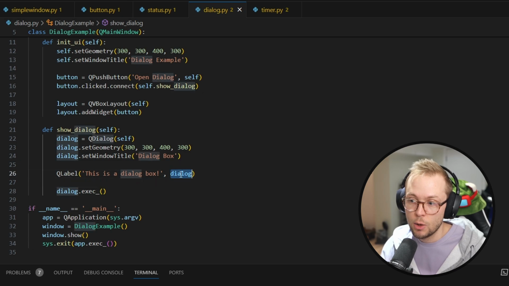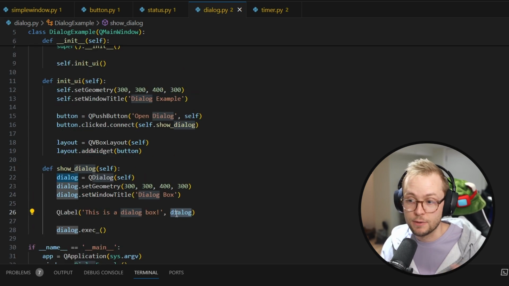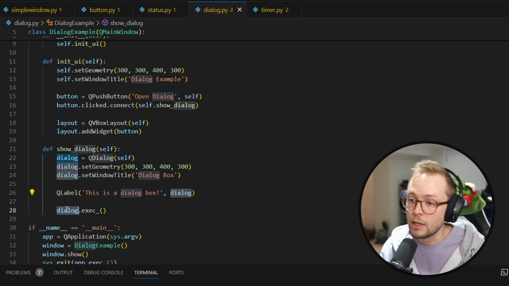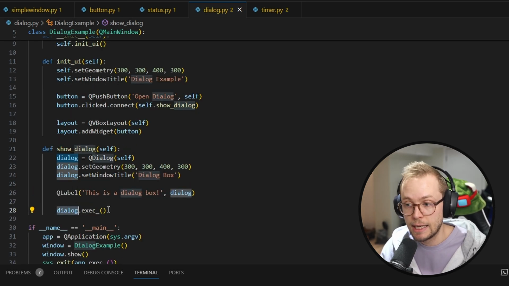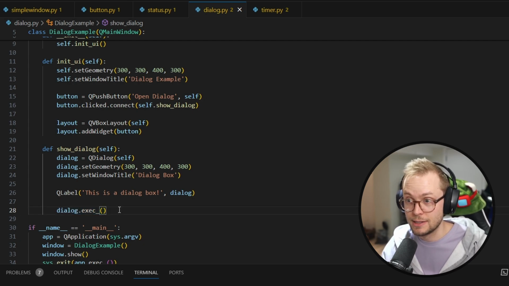Because again, whatever you set here is what it's connecting it to. So this is going to be adding it to the QDialog because that's what we specify. If we specified self, it would then add it to our window, which is not what we want. Finally, we call dialog.exec, and this is then going to run our dialog. Awesome. So that's how the dialog works.